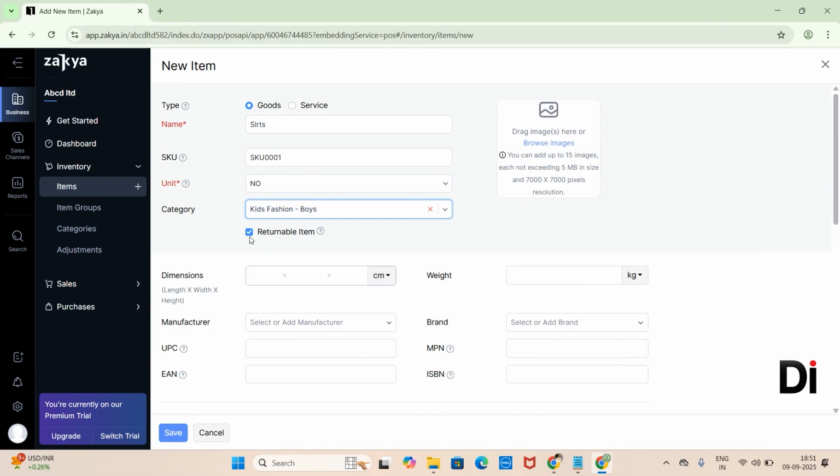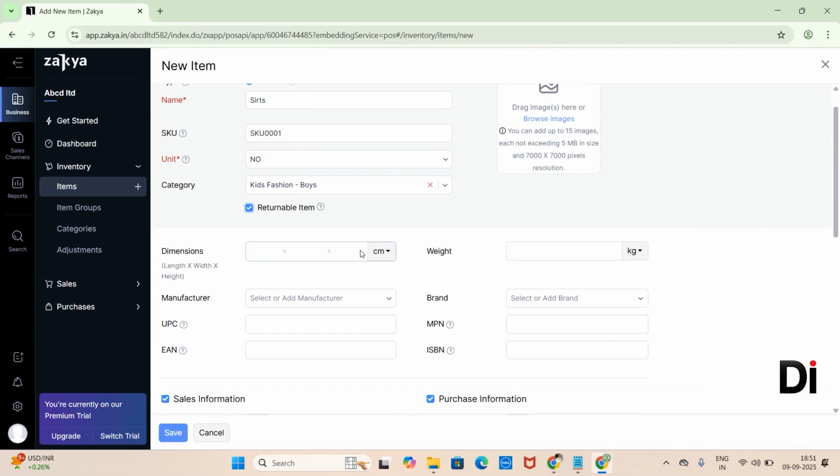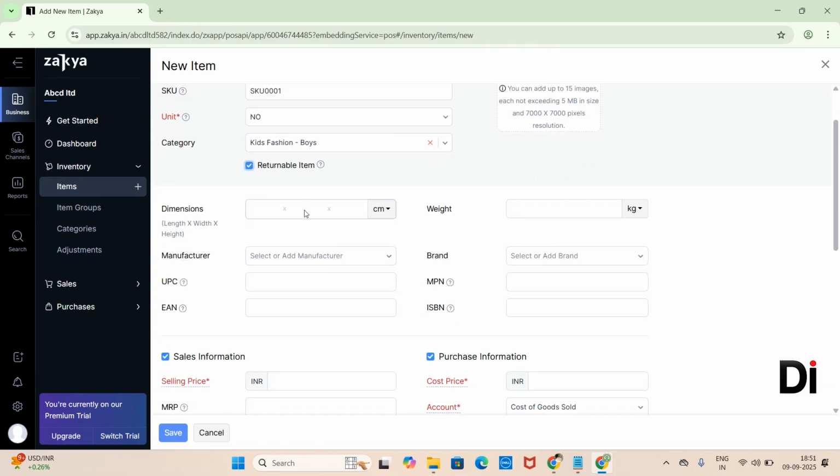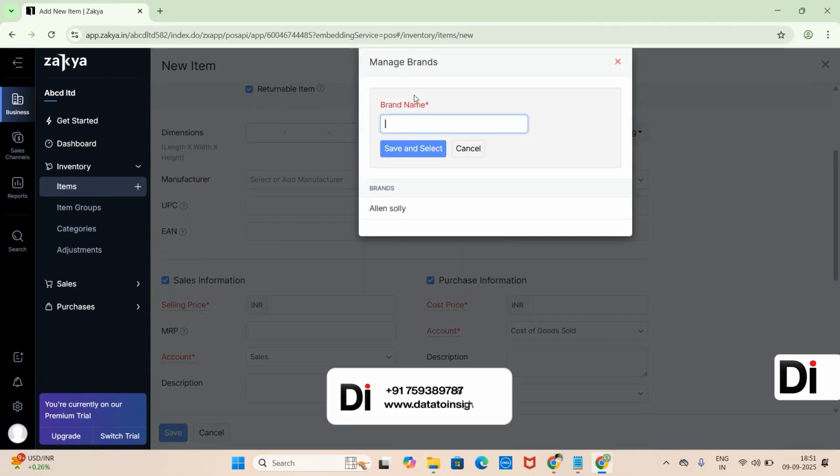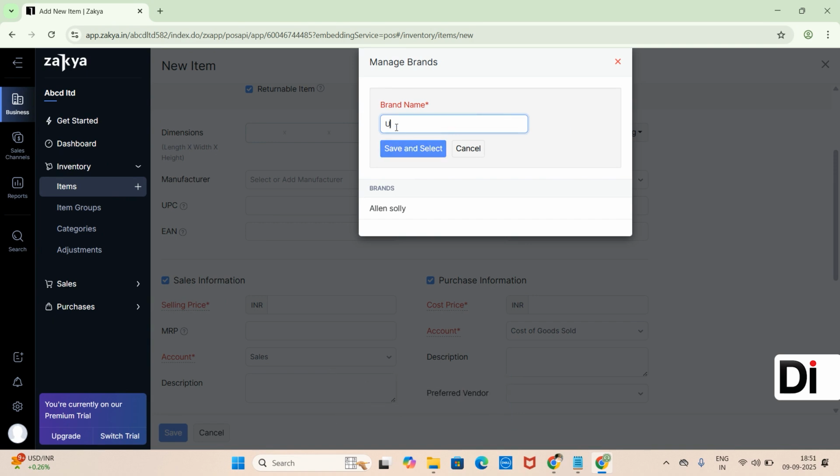Here I am choosing the category. Enable this returnable item if we can return the particular item. Then next we have dimensions and weight, which are for shipping details. Next you can choose the brand, and also you can manage or create a new brand by clicking on brand.